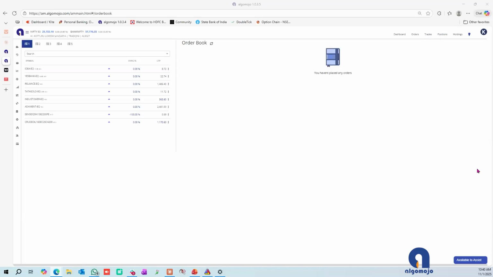ICICI Direct, not yet. In terms of integration, we had done it and we had opened it for retail usage, but for some clarity from the regulator, they have stopped their API services that they were allowing from Algomojo. So whenever they open, you will be able to start using it. We are ready in terms of ICICI Direct integration.